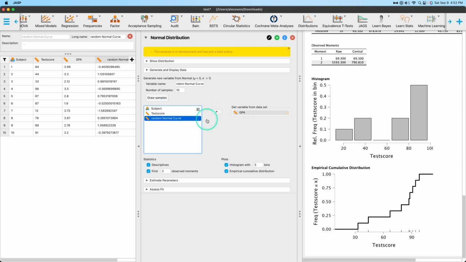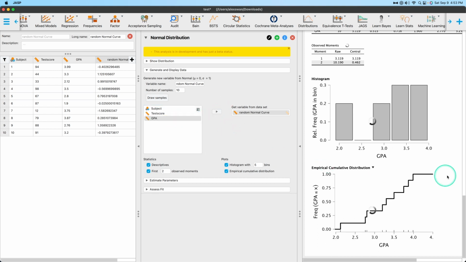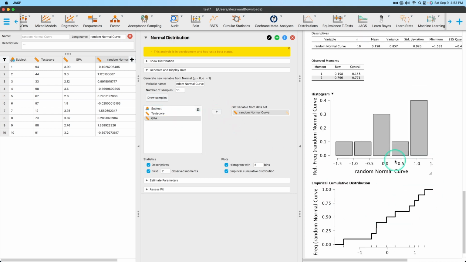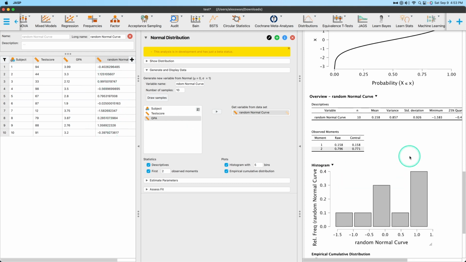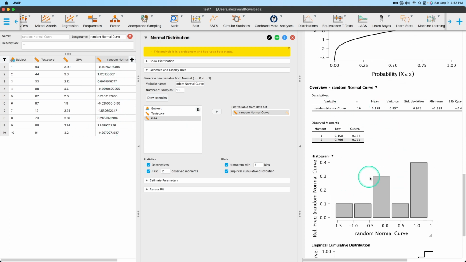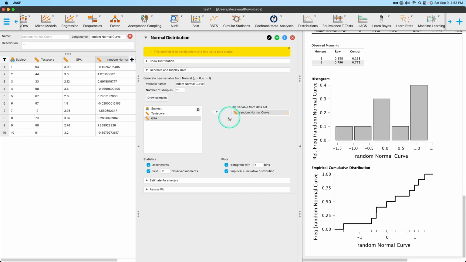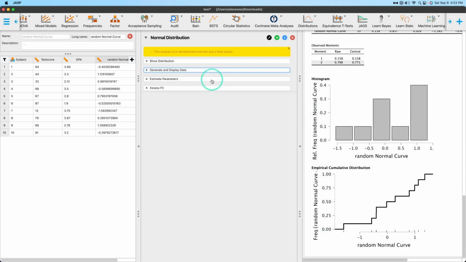And I can also grab this one here and get our normal curve data. It's only going to be 10 samples. And so we got kind of a normal curve, but there were a lot of values over one or close to one. Yeah, 1.2. And yeah, there you go. So it gives you the data, it gives you the observed moments, and then you can get a histogram and an empirical one. All right, so let's close that. So that's how you do generate display data.